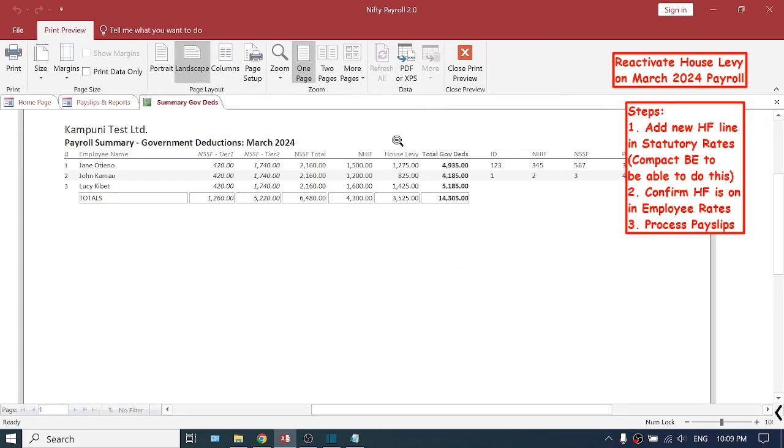Now you make sure you had closed the report and then reopen it. If it remained open, it won't update while it is open automatically. And you can see now I have the 1.5%. They have been added. So that is it. That's how to reactivate.